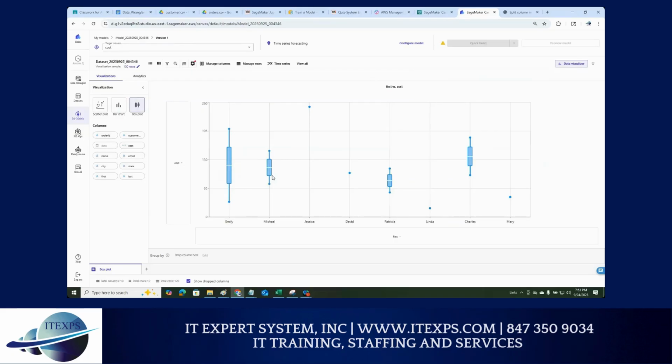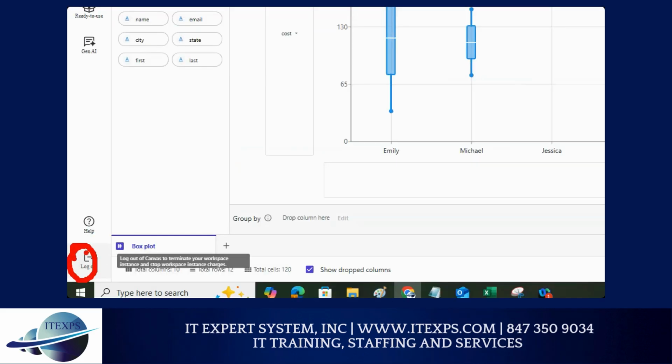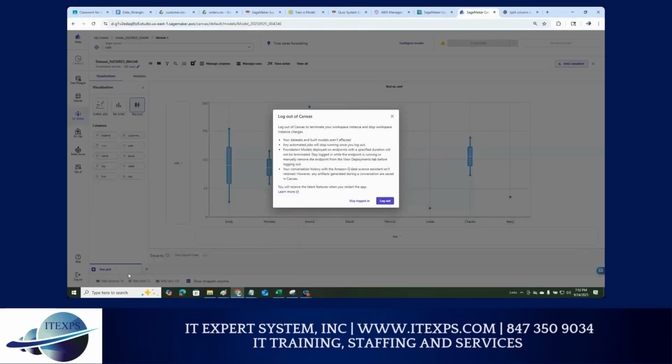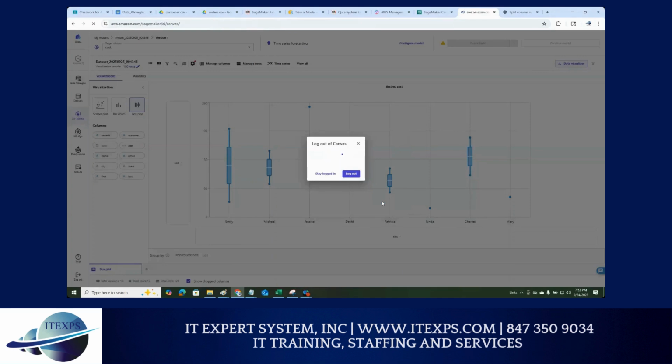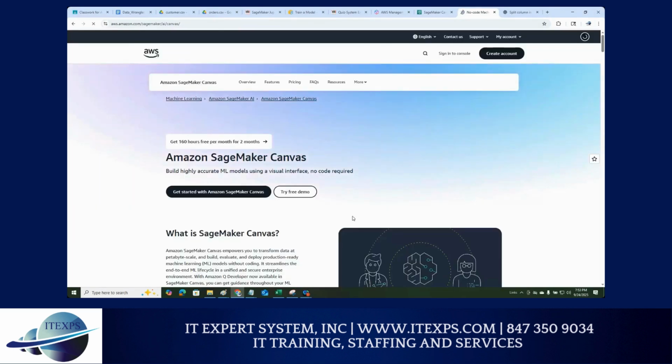That's pretty much what I want to cover for Data Wrangler. Before we come out, make sure you log out, because if you don't log out, you will be charged. So click on log out. If you log out, you won't be charged. This was our first exercise.